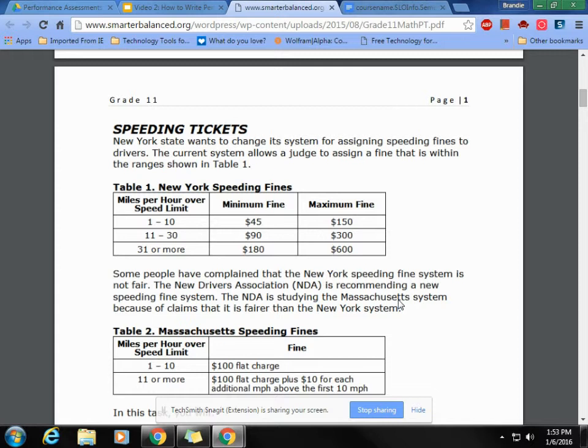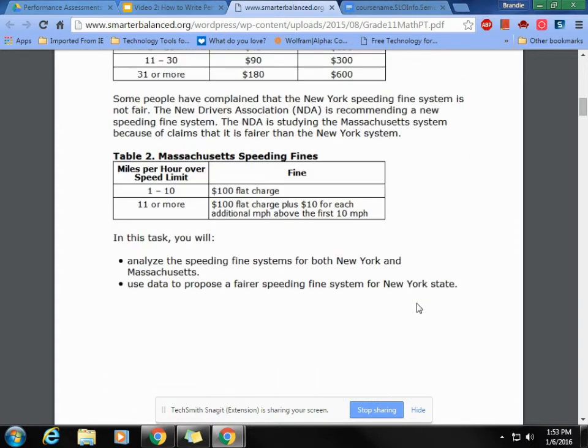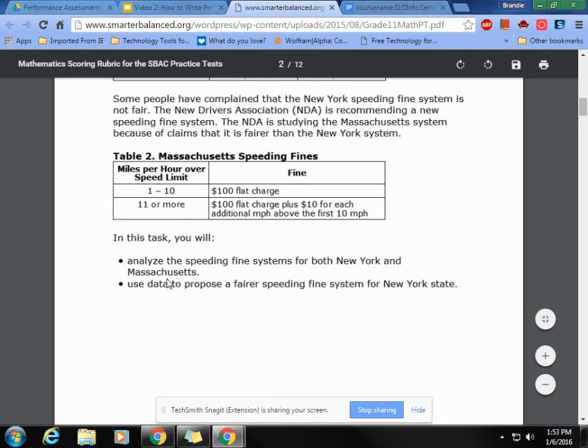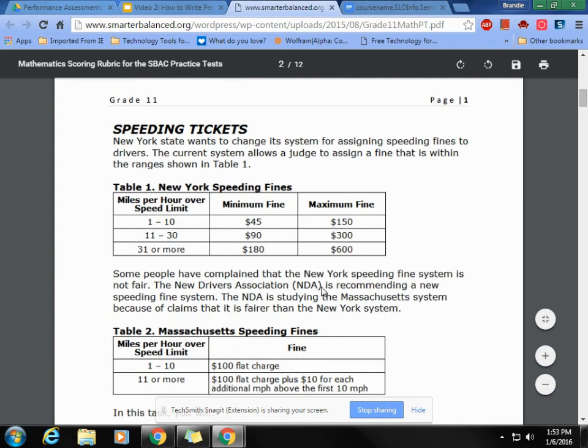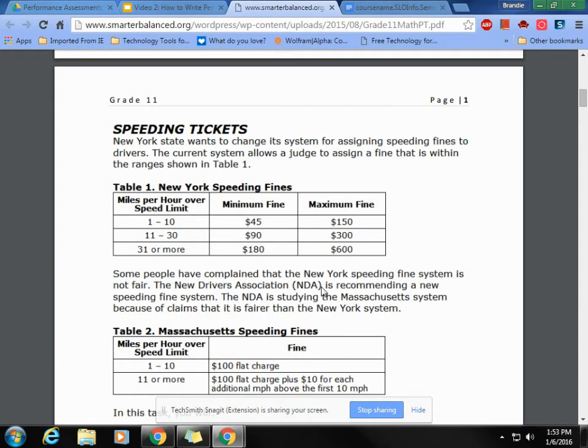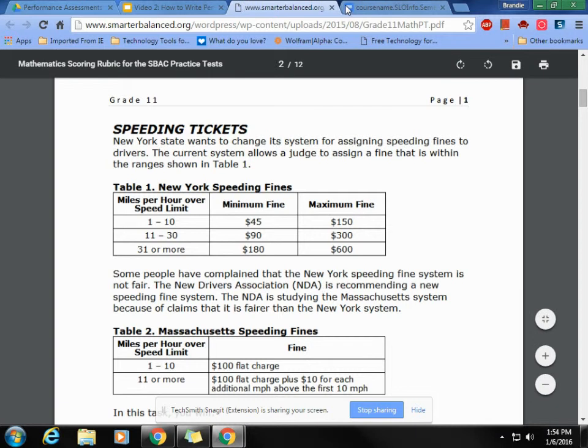The NDA is studying the Massachusetts system because of claims that it is fairer than the New York system. In this task, you will analyze the speeding fine systems for both New York and Massachusetts, and use data to propose a fairer speeding fine system for New York State. So this is their task. This is the hook. This is going to draw students in. So rather than just having them read a table and apply the knowledge, it's giving them a problem that they need to find a solution for.